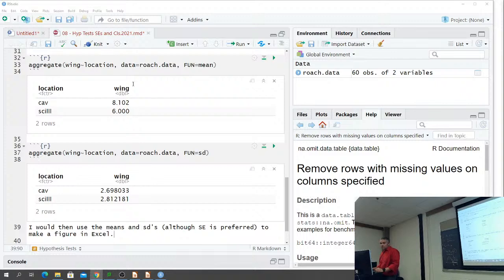All right, so right now we have means, we have standard deviations. So our question here is, are these means equal? Is 8.1 equal to 6?